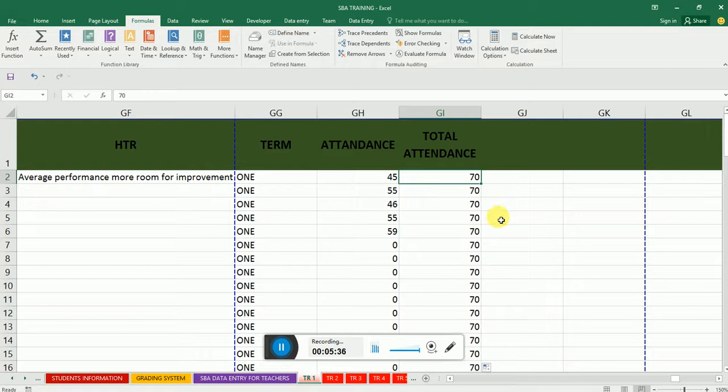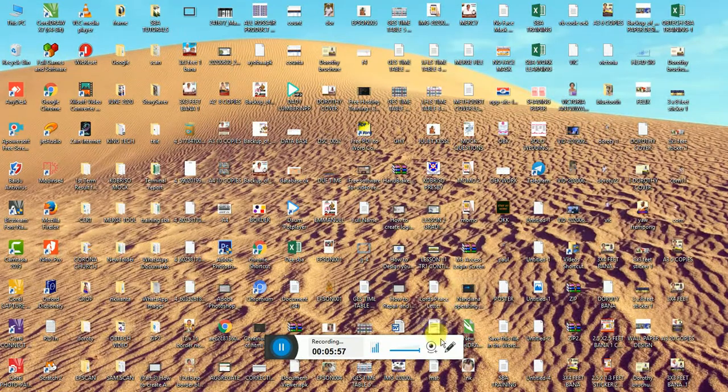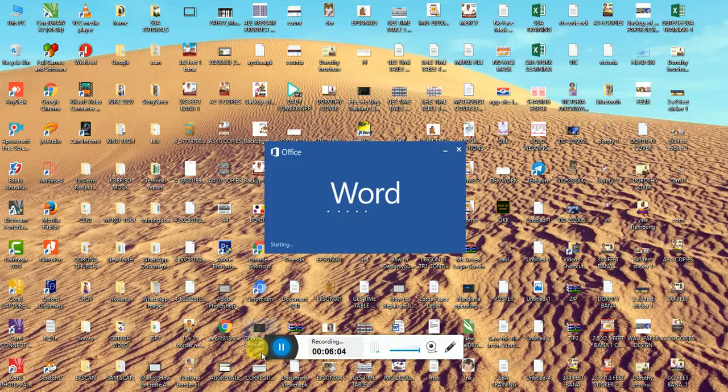So when you're done, you save and then you close it. You have to close before you go and open your Microsoft Word. So I have saved it. Then let me close it. If you don't close it, it will not work. So you have to close it before. Okay. Then let me go and open my Microsoft Word. So it will open shortly.